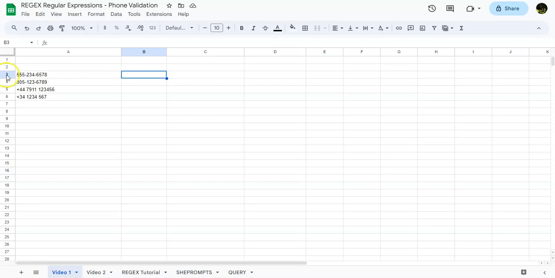So what we have here is a bunch of phone numbers. Now, if you're in the United States and also here in Jamaica where I am, these are the numbers where you have the area code, the exchange, and the last four digits.